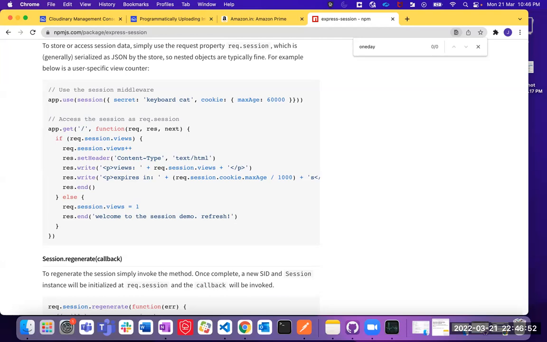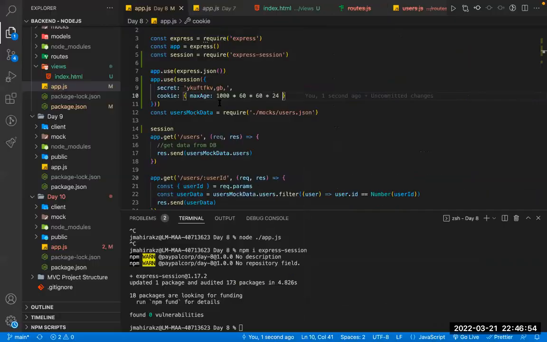Okay, so some milliseconds. 1 second into 60, I think one more 60 should come. 60 seconds, 60 minutes, and then into 24. Yeah, correct. So whatever milliseconds you wanted to have, you can add it here. I have added it for 1 day. Is that clear?